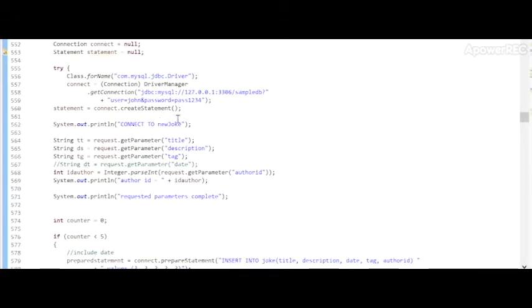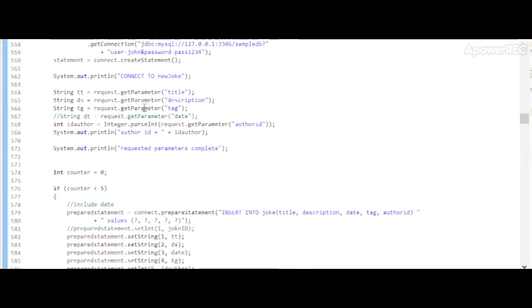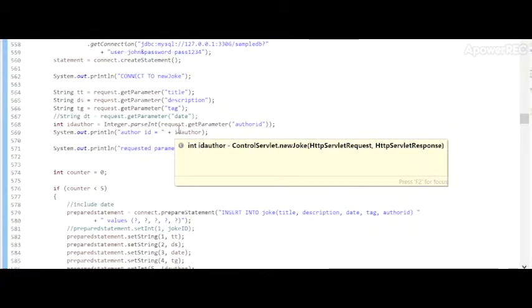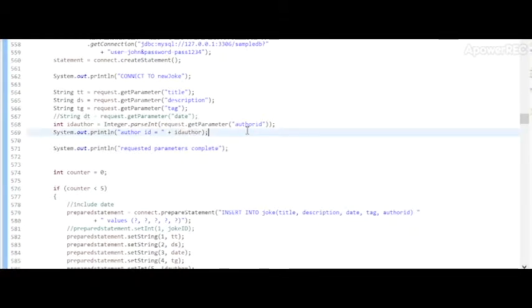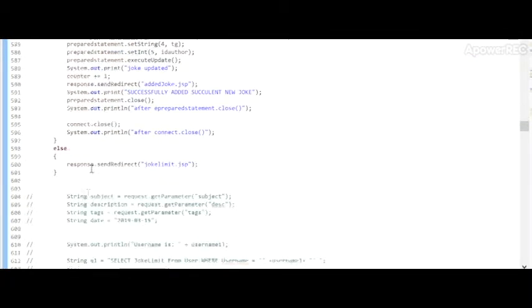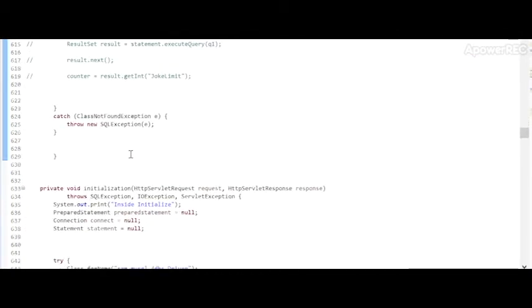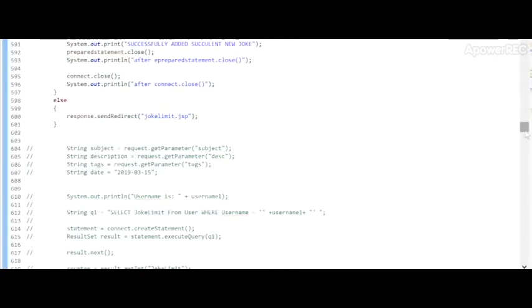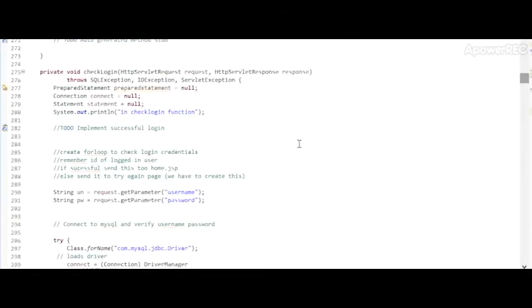We go down and we basically request these parameters: the title, description, the tag, and then we need an author ID to basically show us who made the joke, and this is just a counter that implements basically if you hit 5, it just gives an error and says sorry, unable to add the joke. And this is just the code for that. And now Kashyap's gonna do add fave friend.